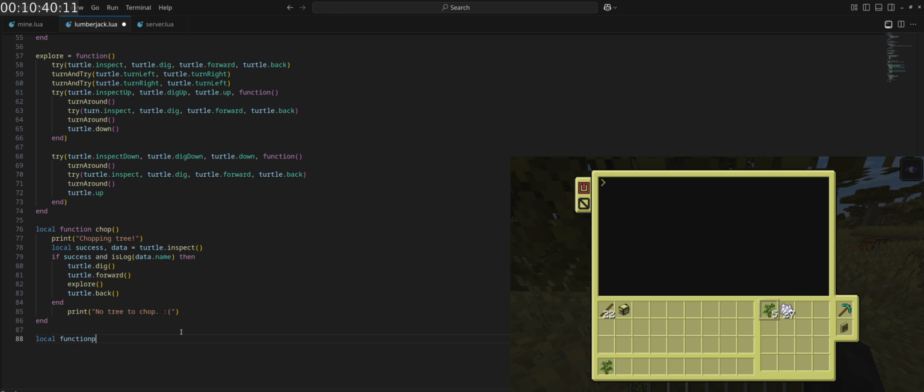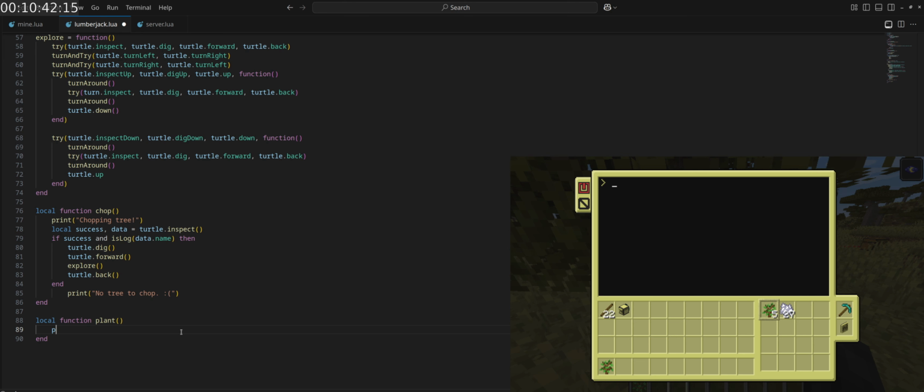So we'll just call it plant. And I'm going to put in a print just because it's helpful to know what it's doing. It's good for debugging, but also for the user. We're going to do a for loop. Got to check that we have a sapling in one of its 16 slots. So for i equals 1 to 16.